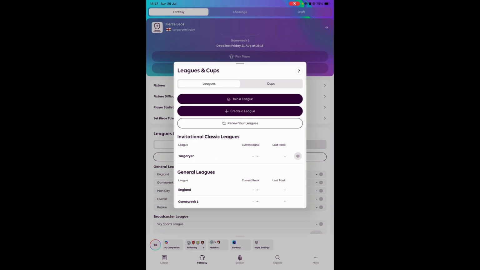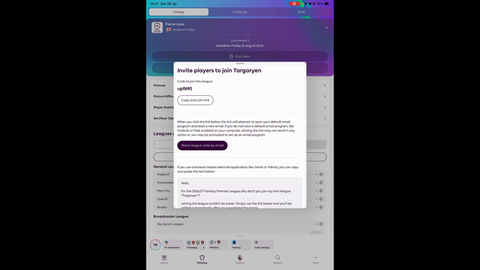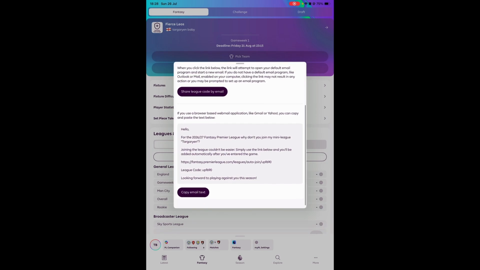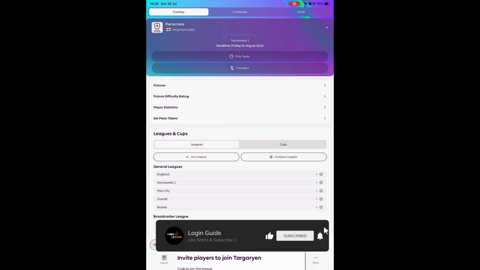If you want to invite players, you can tap on the settings icon within your new league option, which is the gear icon. And you can go ahead and click on Invite Players from the top, select the link in your clipboard, or you can also share the league code by email or copy the email text and send it.